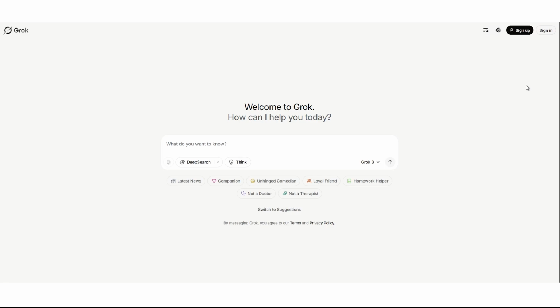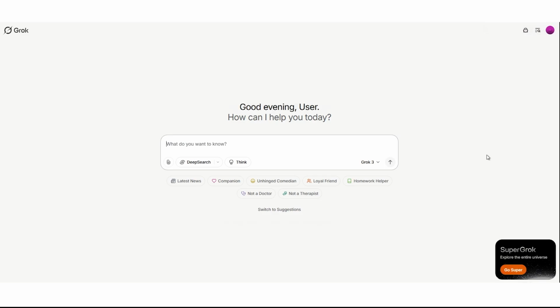To start using Grok, go to the official website grok.com and complete a standard registration process. After registering, you'll see the main Grok interface. In the top right corner, you'll see your account icon. Clicking on it opens the menu where you can access Settings, get help, send feedback, or log out.